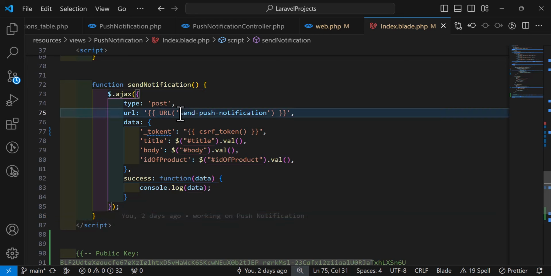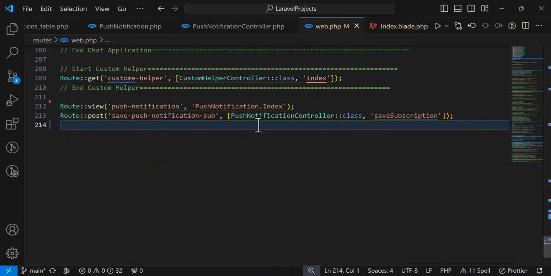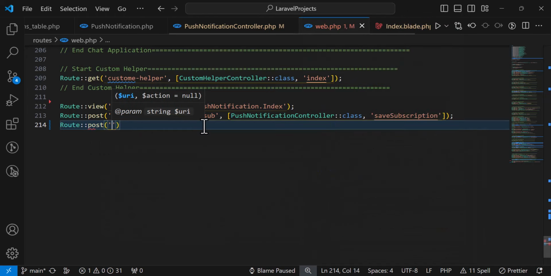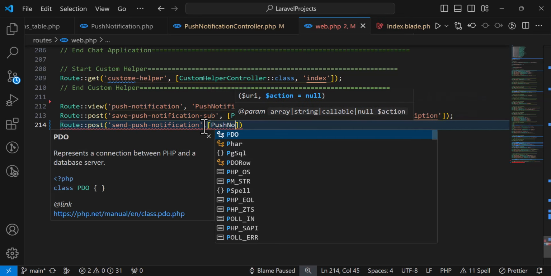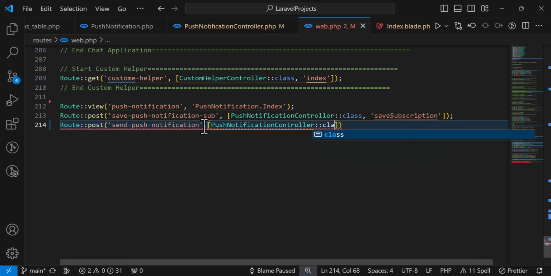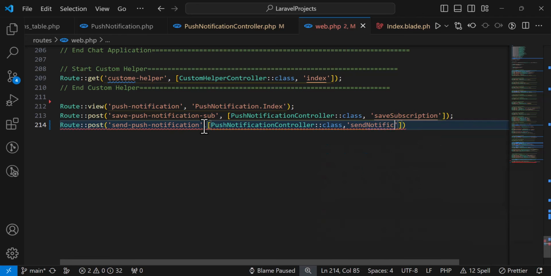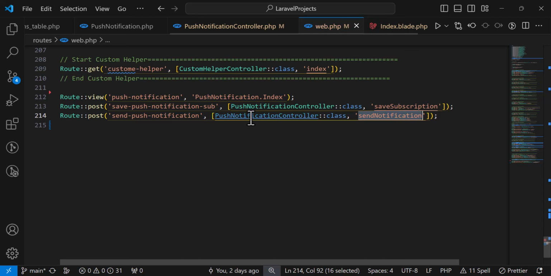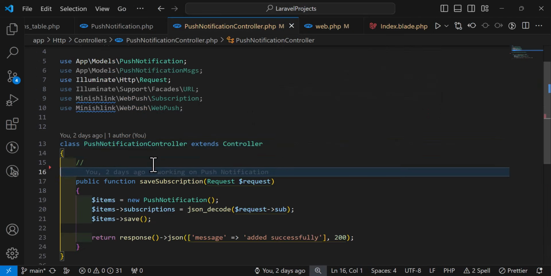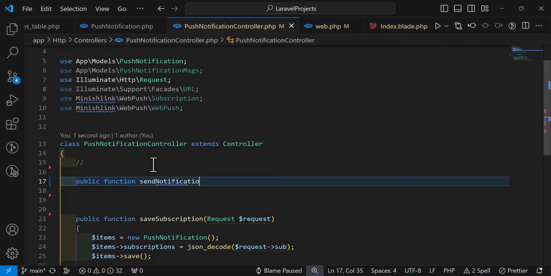Now let's go and create this URL. Let's go to our web.php, and in here let's create it. So let's type Route::post and give it the URL. Then we want to go inside our PushNotificationController. So PushNotificationController::class, and in there we will create a new method with the name of sendNotification. Okay, let's copy this and let's go to our push notification controller, and in here let's create the sendNotification method. So I will type public function sendNotification and Request $request.